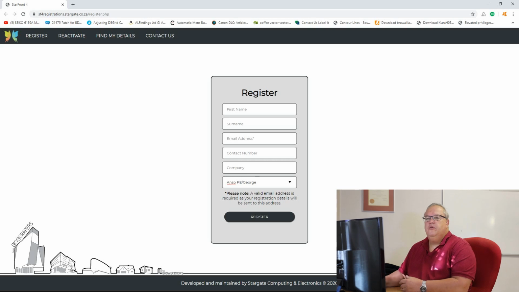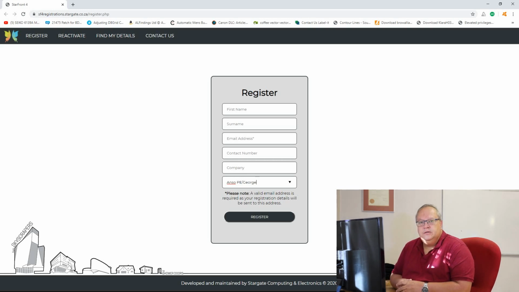When you click on register, it's going to do two things. It is going to send an email to your registered email address, giving you your password, your serial number, and your reactivation details for the program. But it'll also send an email to your selected stockist. Your selected stockist will be notified that you have selected them as your supplier. And if you do not purchase from them, then they have the option to contact us and say, please do not activate this person, in which case your program will automatically expire.